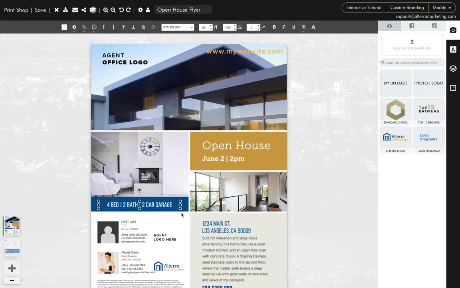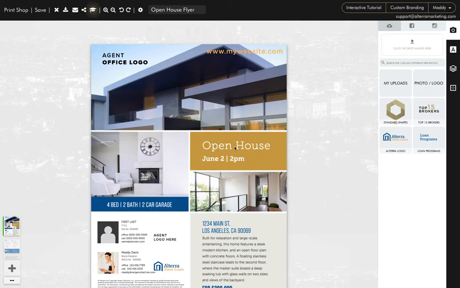Now, occasionally you're going to run into some text like this open house where you're not able to click on it. And if you watched the other tutorials, specifically the one where we talk about locking and unlocking layers, you'll know that this layer is locked. It's actually locked, so that's why we're not able to click on it.